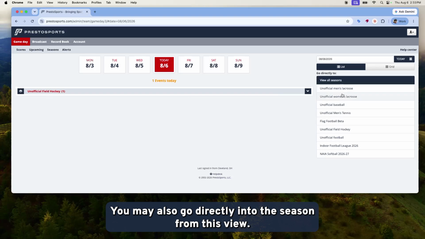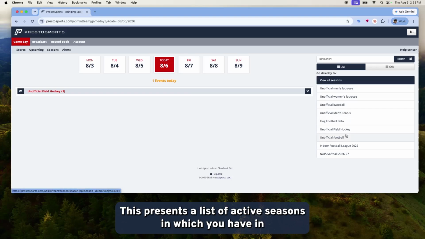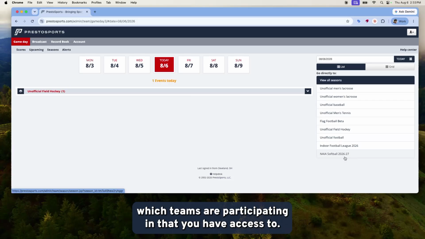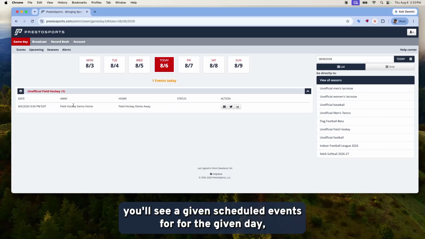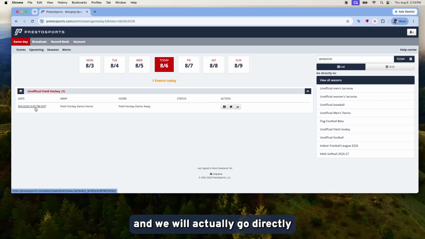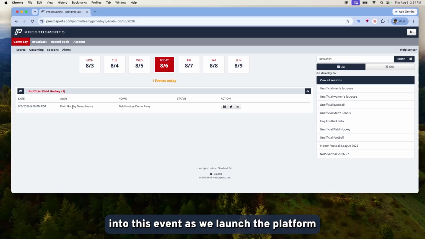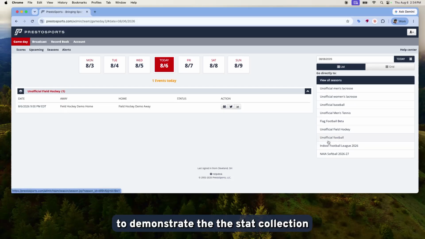You may also go directly into the season from this view. This presents a list of active seasons in which teams are participating in that you have access to. Also, you'll see the scheduled events for the given day, and we will actually go directly into this event as we launch the platform to demonstrate the stat collection process.